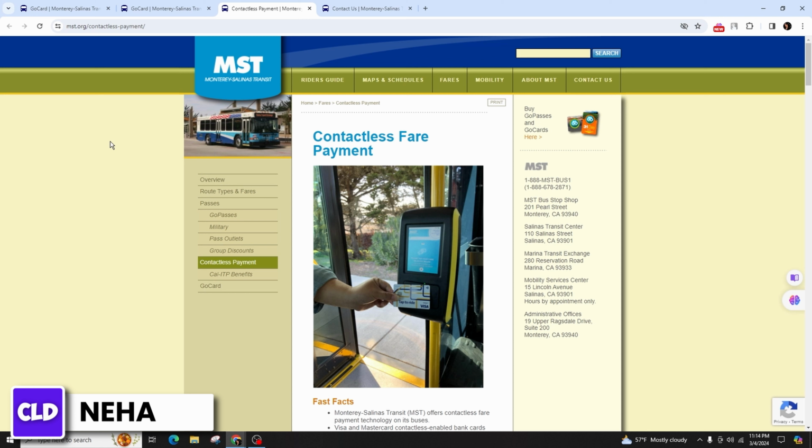Once your registration is completed, you should be able to log into your GoCard California account using the username and the password you created during registration. You may then be directed to your account dashboard or prompted to complete any remaining setup steps.